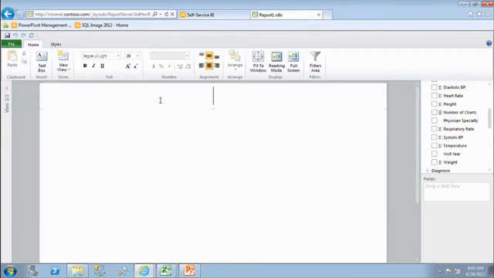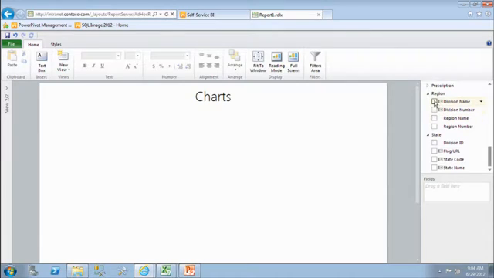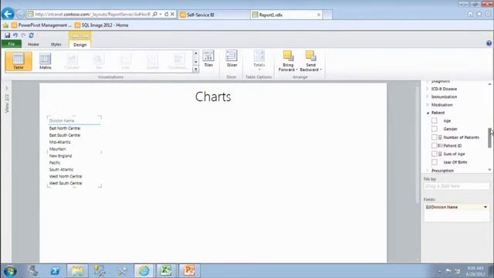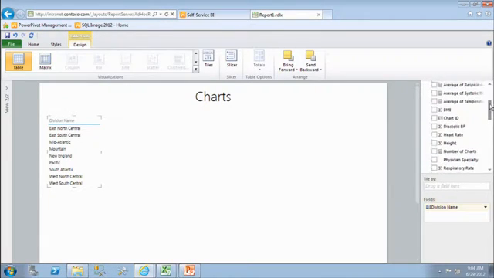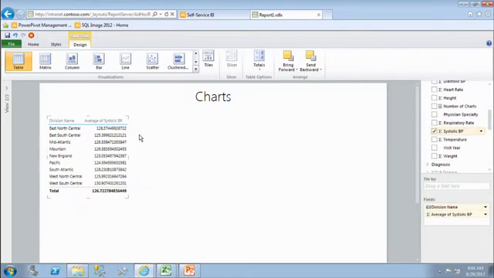What I'm going to do is say charts, and we'll focus on charts for a bit. So let's take division name. Division is a sub-geography of a region. And then let's take the average blood pressure. This is another one where I set the default to be the average. And then I'm going to convert that to a column chart.